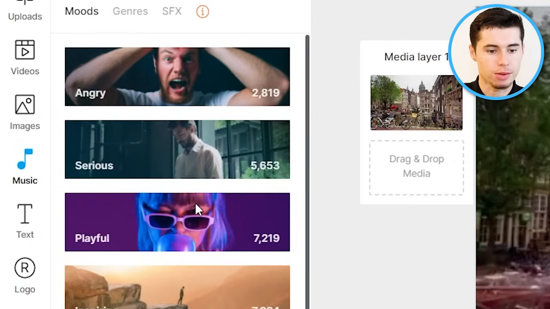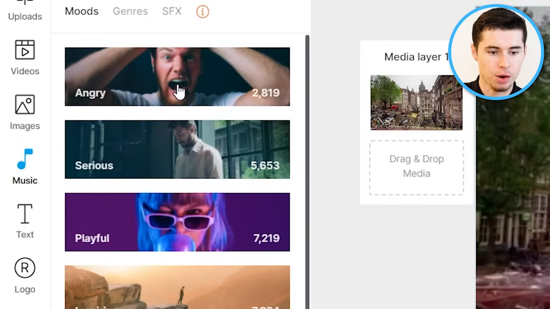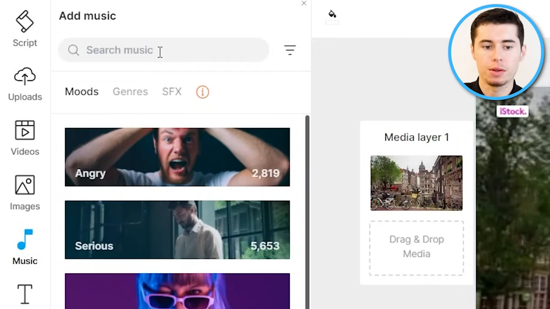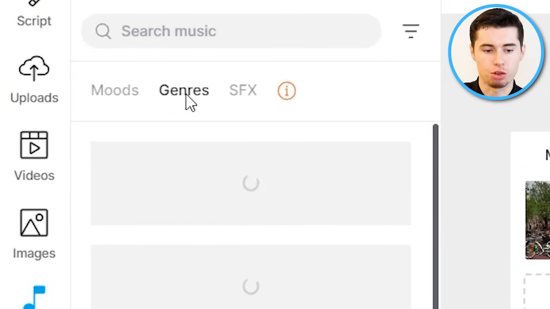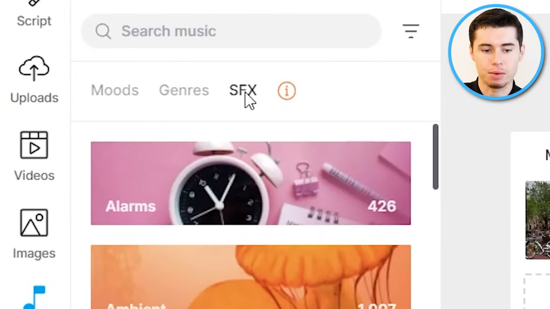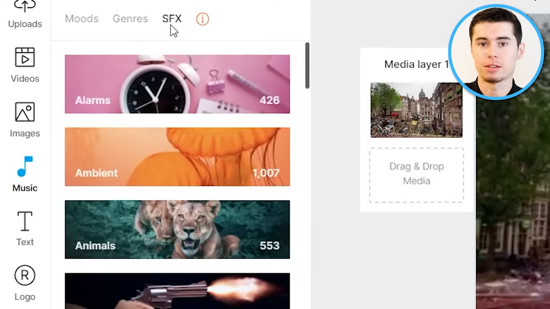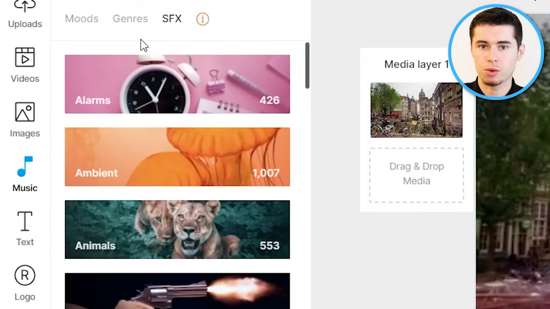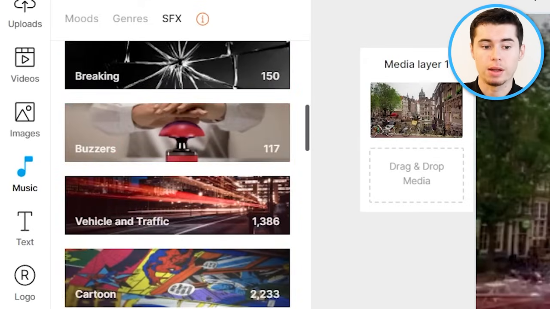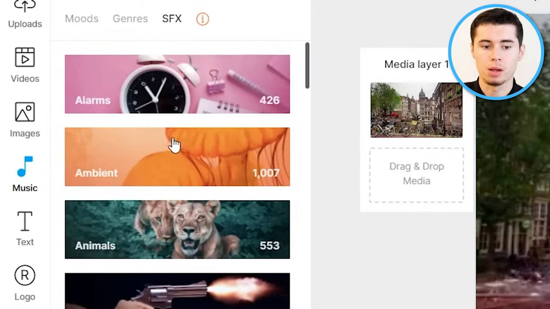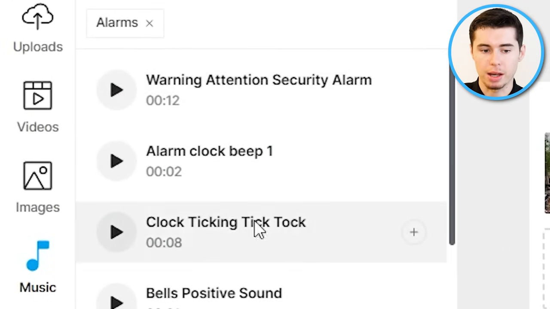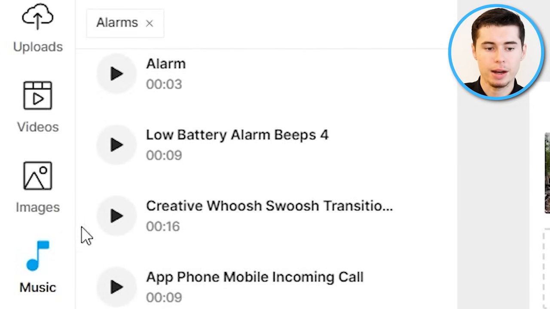What you can do is simply find these songs based on category. So angry, serious, playful, inspiring, sad, relaxing, or you can search. You can also filter on genre as well as sound effects. I really like that they've got sound effects. I'm pretty sure they're the only online video tool like this that has sound effects included in their music or audio library. So that right there is a really, really cool feature. For example, let's say you're editing your video and you need an alarm sound, you can simply add those right here, and they've got a ton available. So that right there is fantastic.